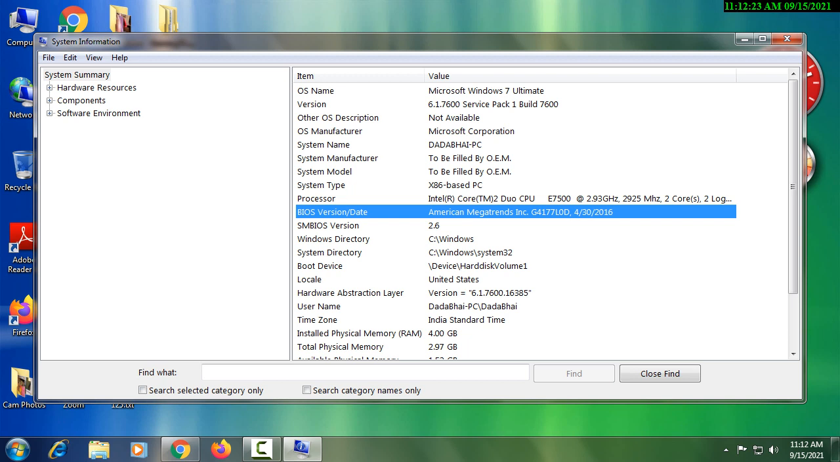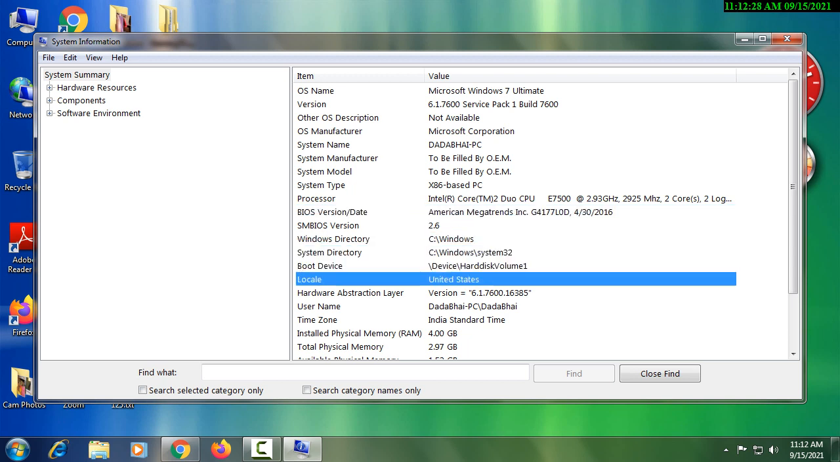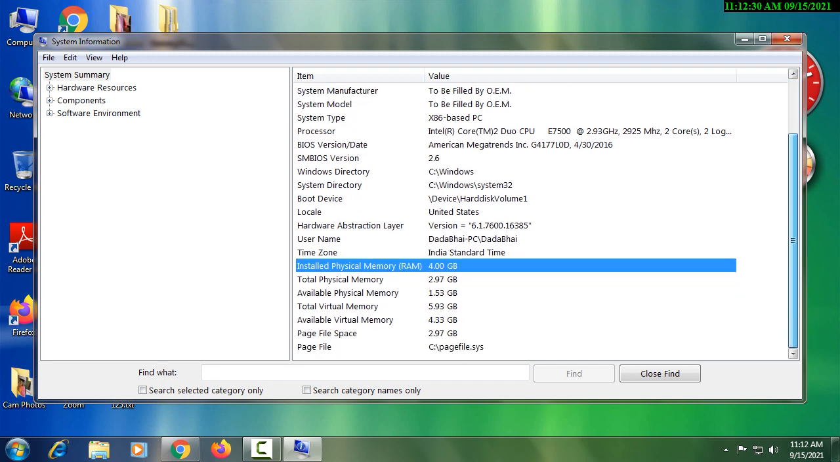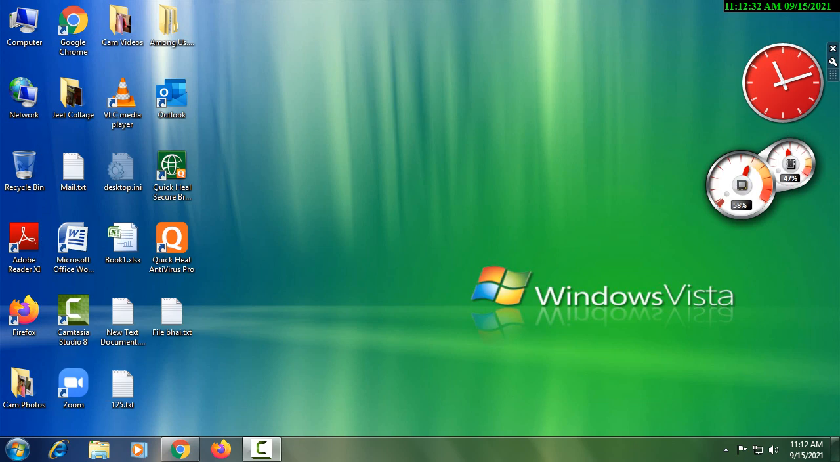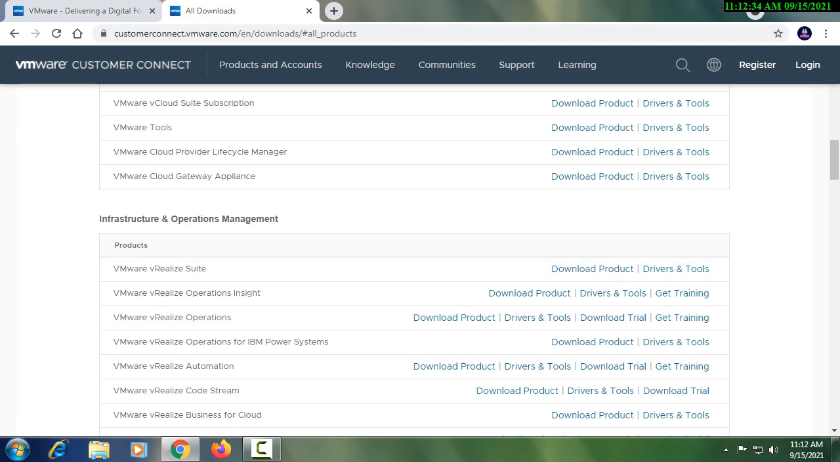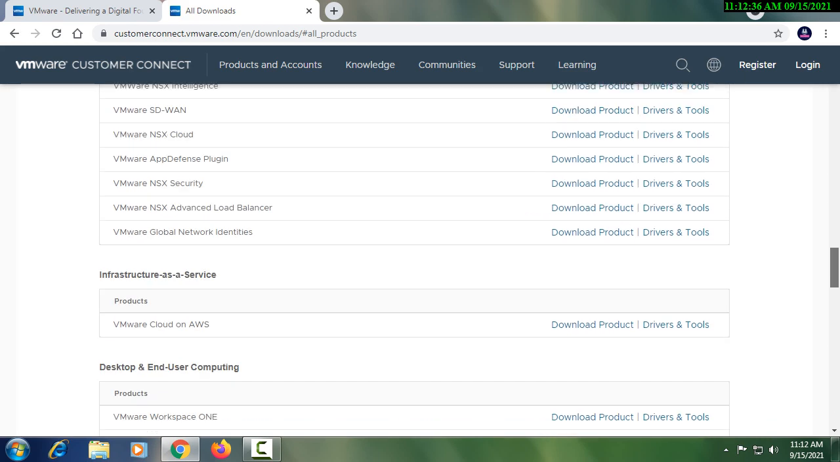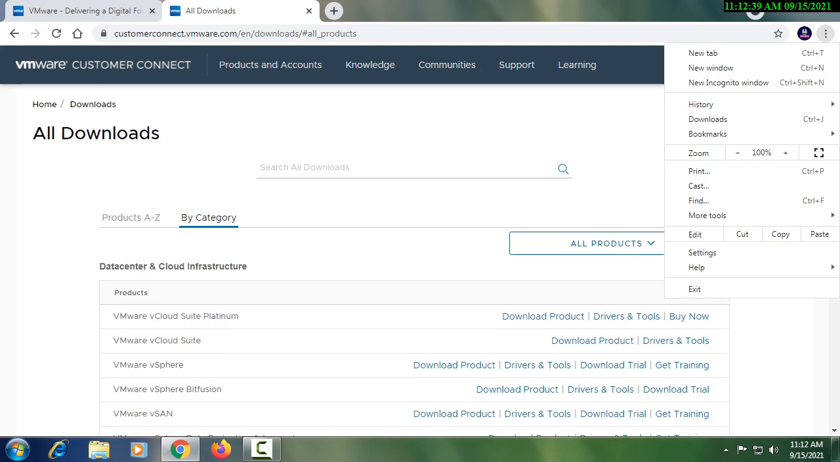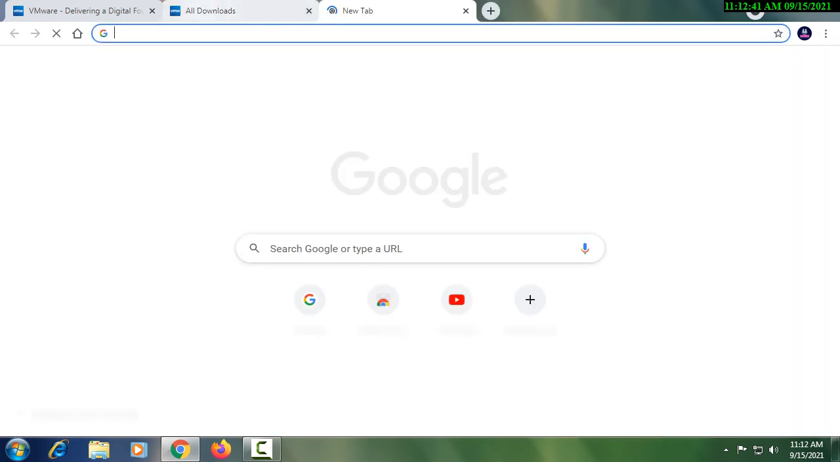My BIOS date you can see is from 2016. So you can see all the things that I am seeing. Just as I told you, I am running a 32-bit operating system, so I can run this also.